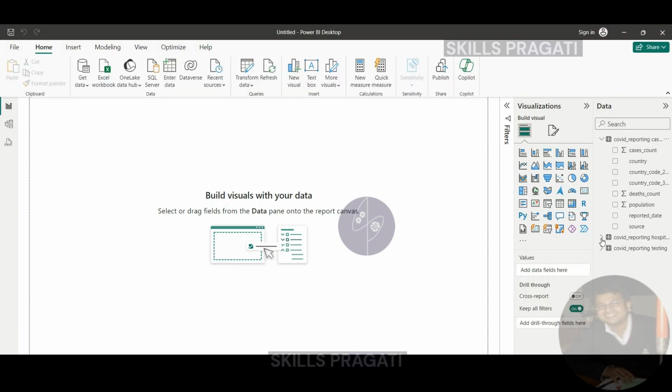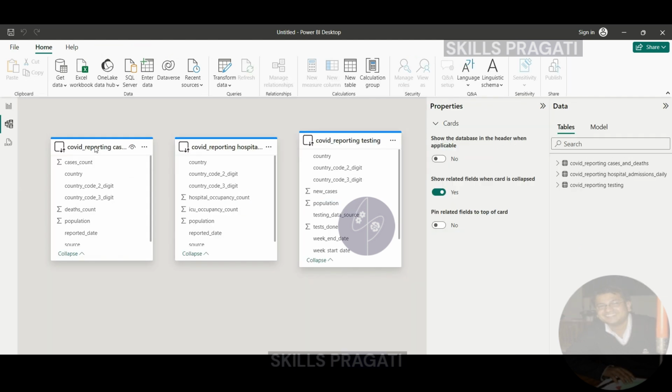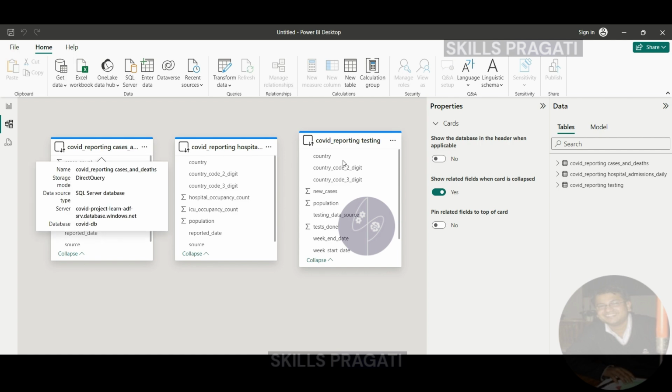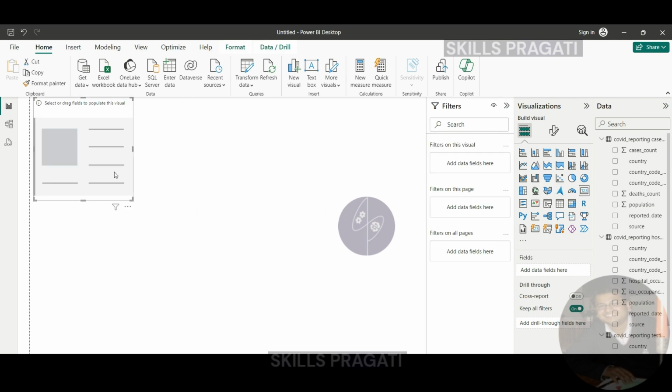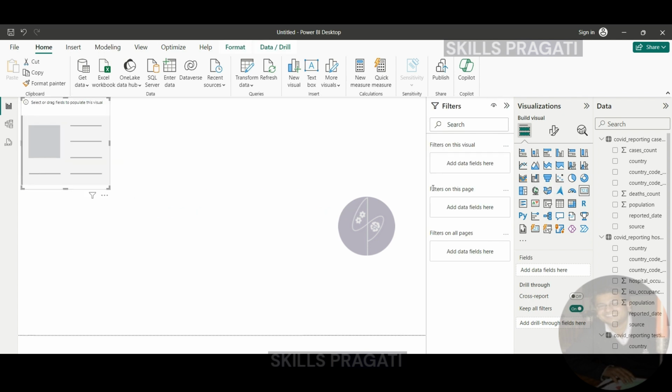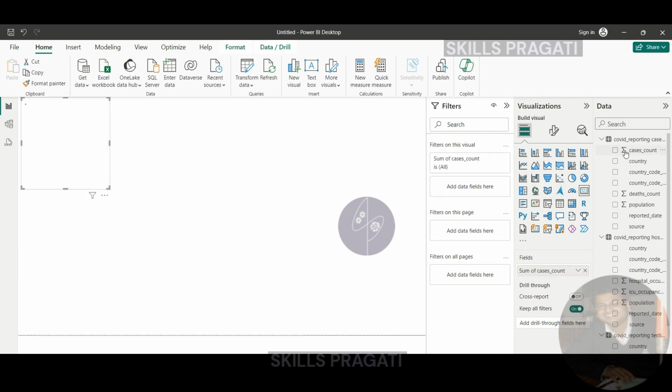And you've got the visualization options here. And if you wanted to create a link between these tables, you can create them as well. So let's not worry about that for now and come back to the report. And let's start with doing something simple. Let's start with a card. So this is going to have some information.